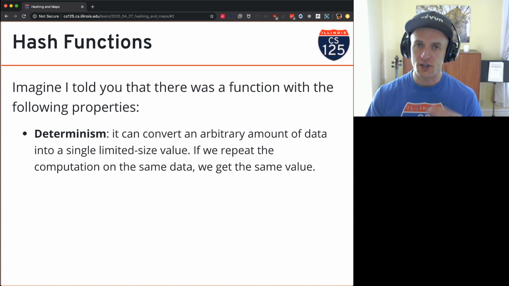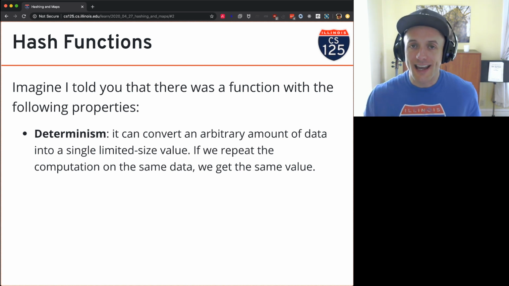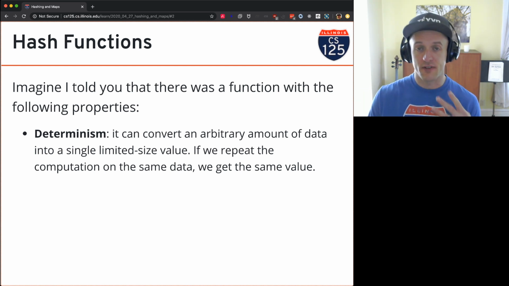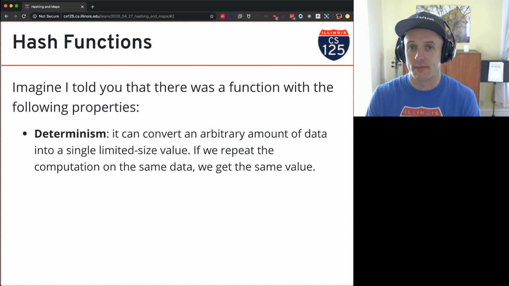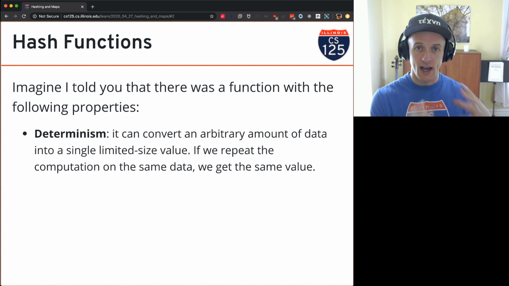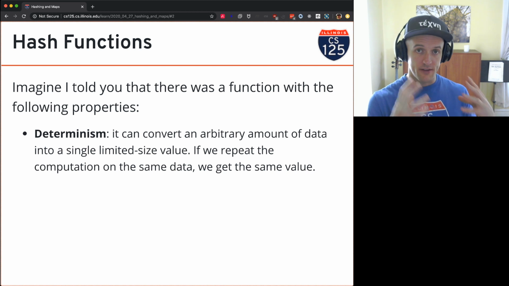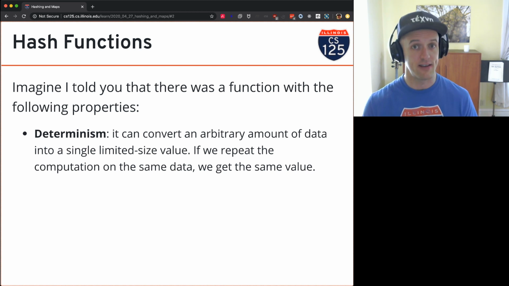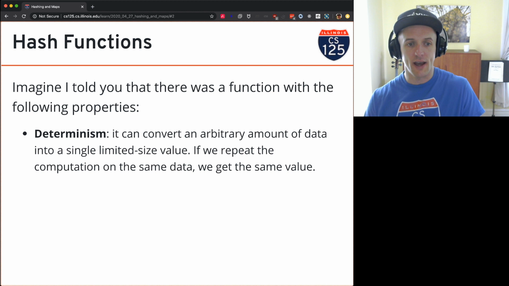First of all, the function has to be deterministic. So when I give it the same input, it should produce the same output. That's determinism. So if I take a hash function and I apply it to the same object twice, I should get the same result. Okay?